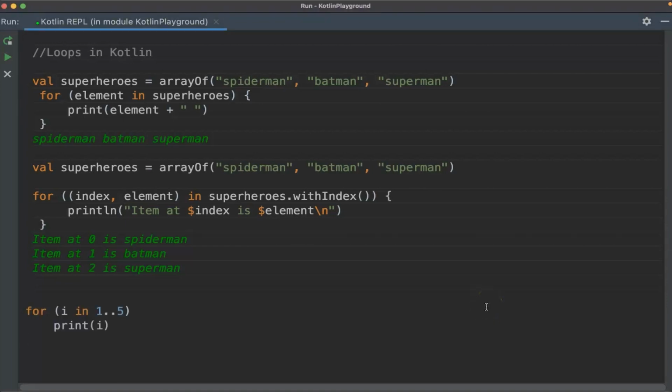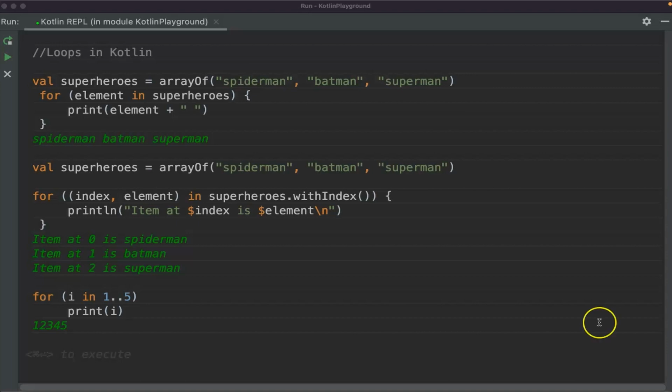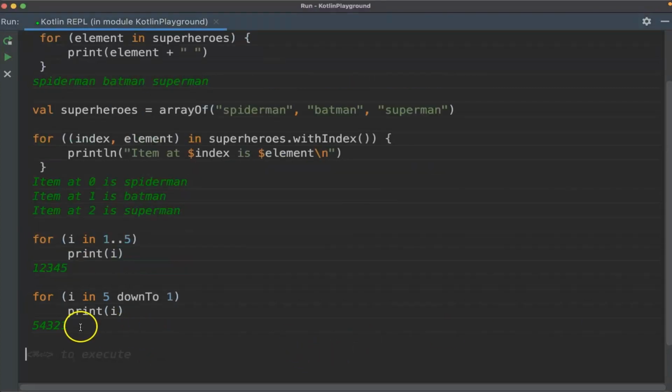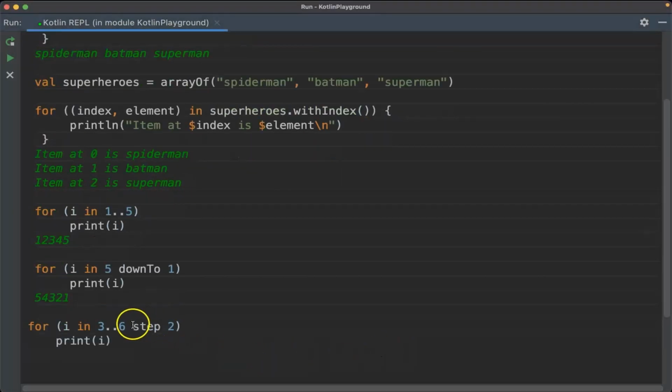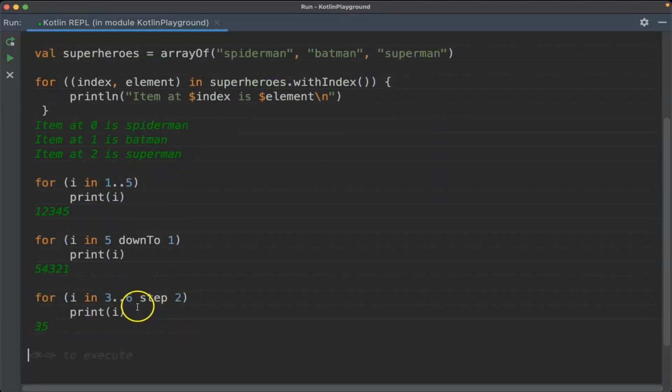This is a simple example where we loop between 1 to 5. So it will print 1 till 5. And to decrement, we could use the downTo keyword like this. So it will decrement from 5 till 1. You can also specify a custom step. So here you can step by 2. Between 3 and 6 it prints 3 and 5. From 3 it steps 2 and it becomes 5.